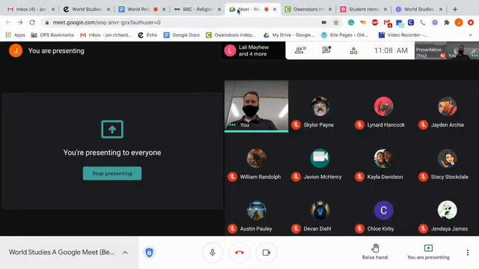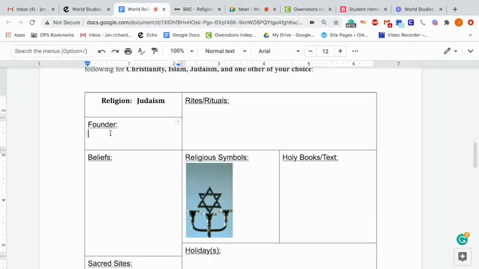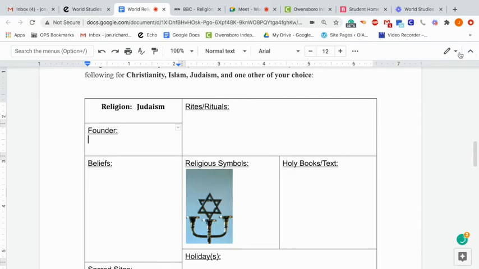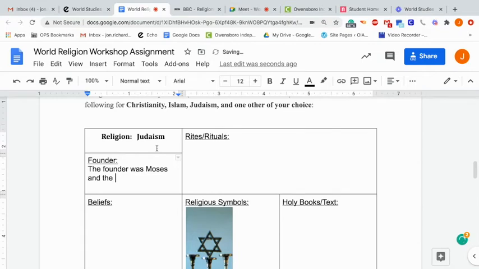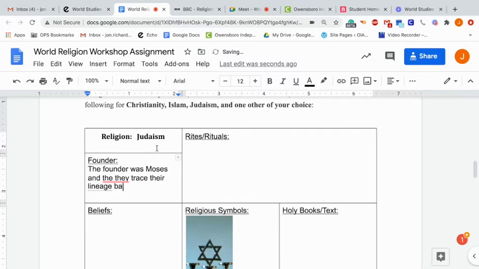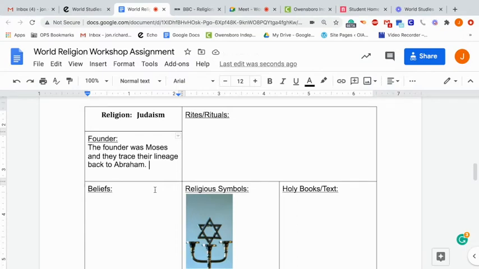So let's keep reading. Judaism originated in the Middle East about 3,500 years ago. Judaism was founded by Moses, although Jews trace their history back to Abraham. Good. So I'm going to put both of those in there. So the founder was Moses, and they trace their lineage back to Abraham. Okay.